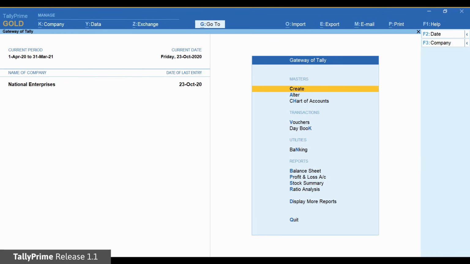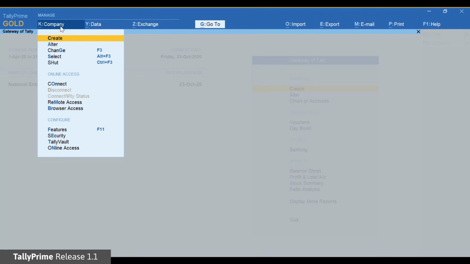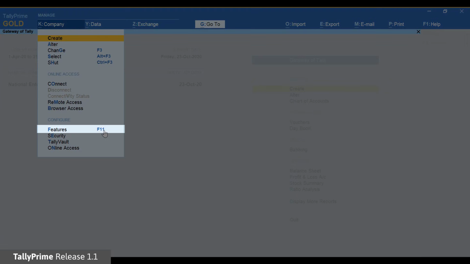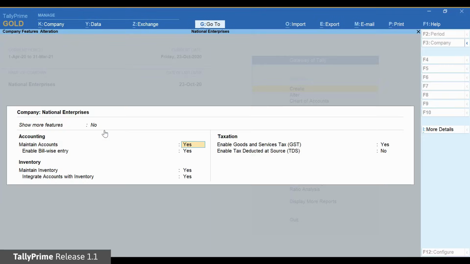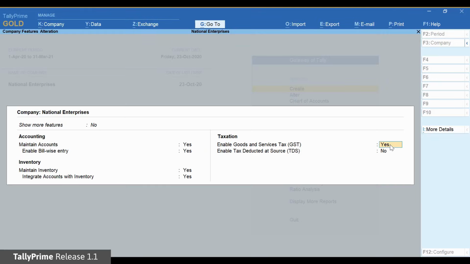In TallyPrime, go to Company menu, click Features. You can also press F11. In the Company Features Alteration screen, go to Enable Goods and Service Tax and set it to Yes. If it is already Yes, place the cursor and press Enter to open Company GST Details screen.